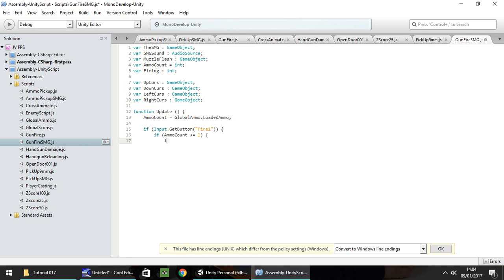So if firing is equal to 0, then do the following, and the function I'm going to use is going to be a made up one, which I'm just going to call SMG Fire. So SMG Fire, open close bracket, semicolon, and then close that if, close that if, close the third if, and then close the update. So this is the big bit now.